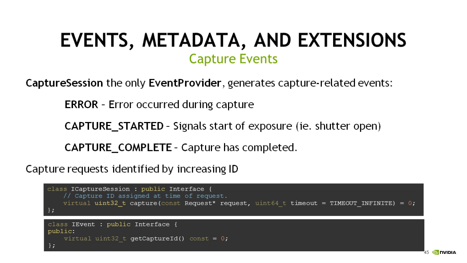Despite the use of general event provider interfaces, capture sessions are currently the only object capable of generating events. The events they generate signal capture-related events. The error event reports that an error has occurred during a capture. The capture started event signals that exposure of the capture has started. And the capture complete event signals that a capture has completed. Every capture request that is submitted to Argus is associated with an increasing capture ID, which is returned by the capture session's capture method. This capture ID is included with every capture event and may be used to match events to the capture that generated them.